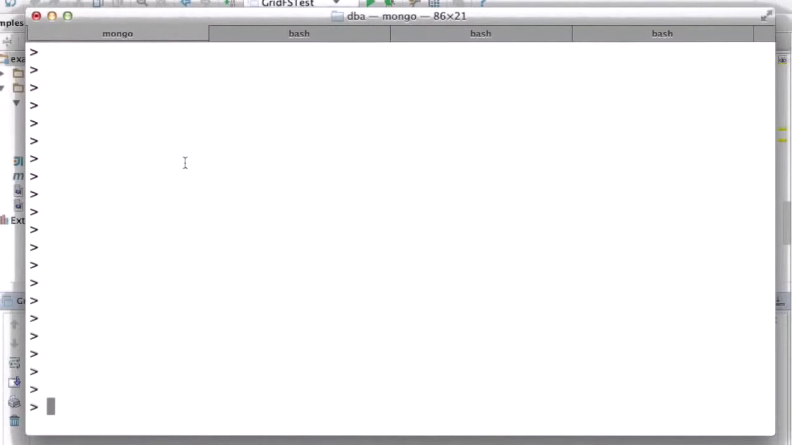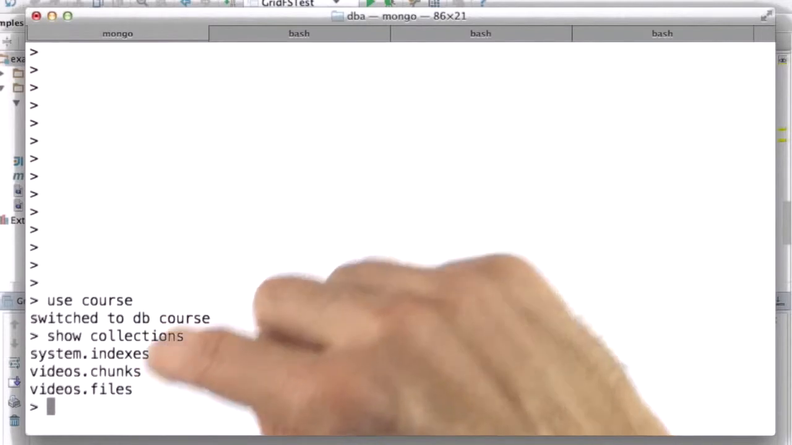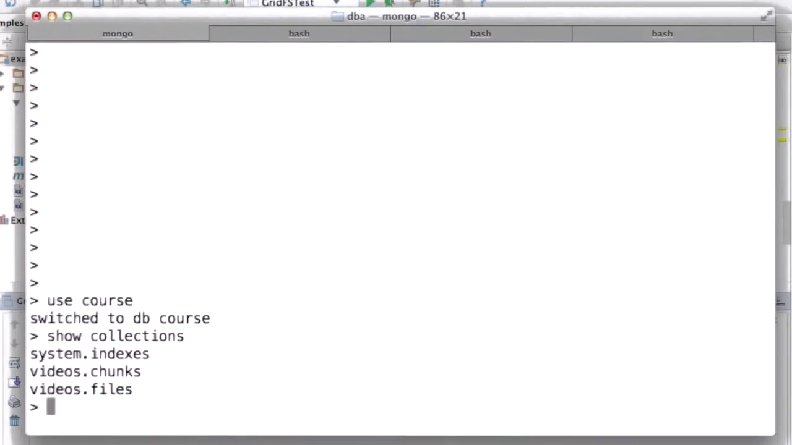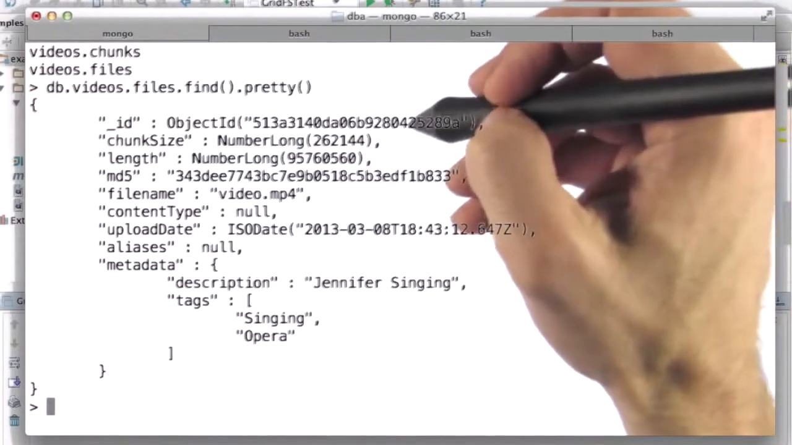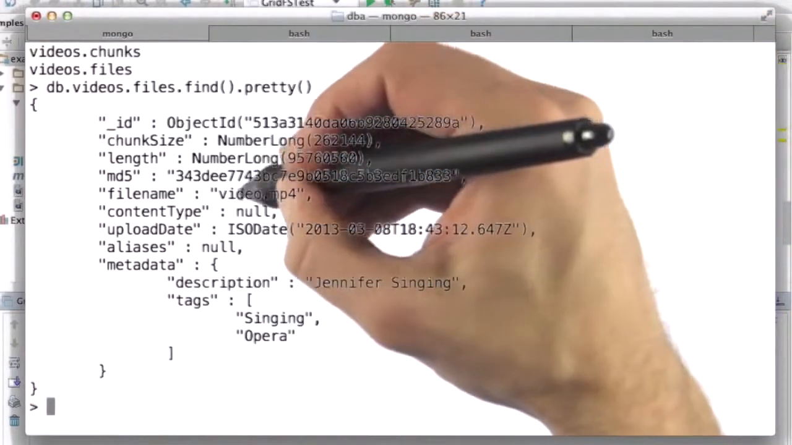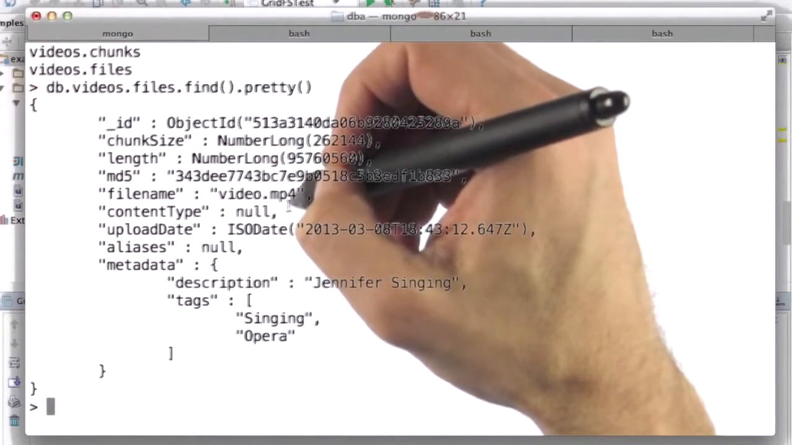Now let's look at what happened within MongoDB. So we were in the course database, so use course, and we're going to show collections. And now we see there are two new collections in here, chunks and files. Let's look at the files collection, db.videos.files. There's actually one object inside there. It's the metadata describing this video file. You can see that the video.mp4 file name has persisted because I associated it with the GridFS object.